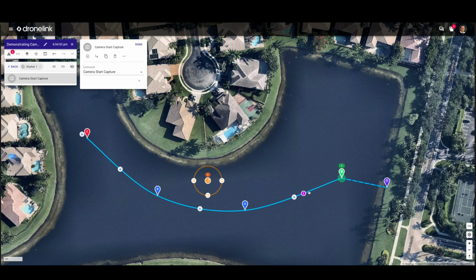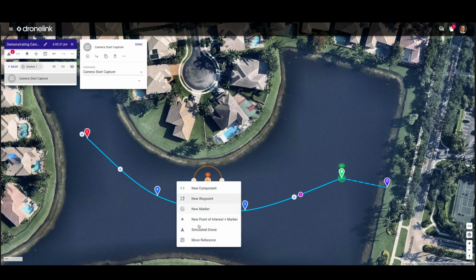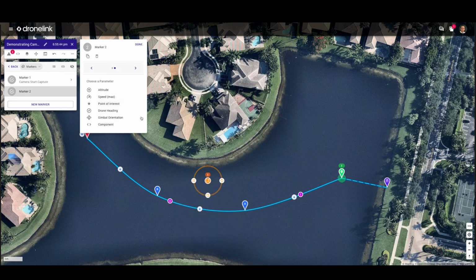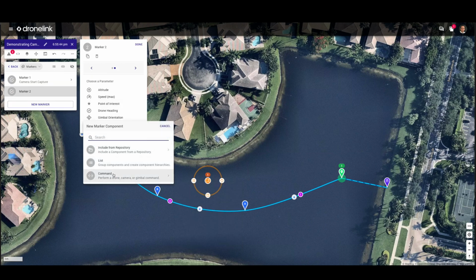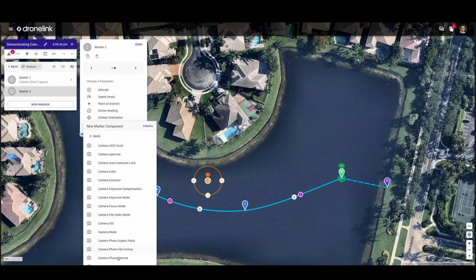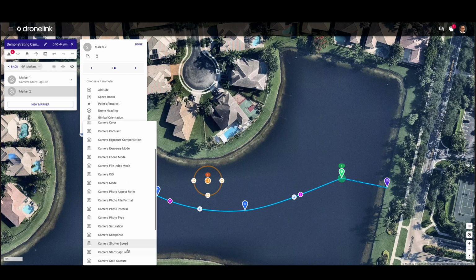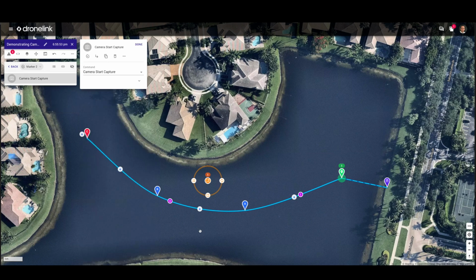Now, if we can set it up so that the camera was all set up properly before it got here, this would work fine. We've got a camera start capture here, maybe for an image. We could do another marker with another component command, camera command, start capture. And assuming that we did things properly, and I'm going to show you how to do that in a second, it could do a start capture here, take an image, and do a start capture here and take an image. But we need to make sure the camera is set up properly to do that.